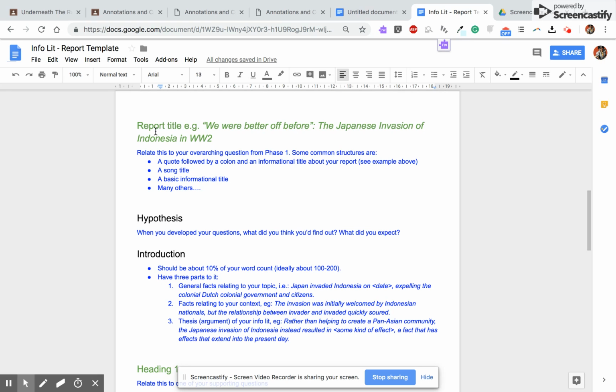So let's look at the structure. The structure of your report will include the title, perhaps a hypothesis, which is when you developed your questions, what did you think you'd find out? What did you expect? This can be talked about in your conclusion as well. You might refer back to your hypothesis and say, I expected this, but in the end I saw that.